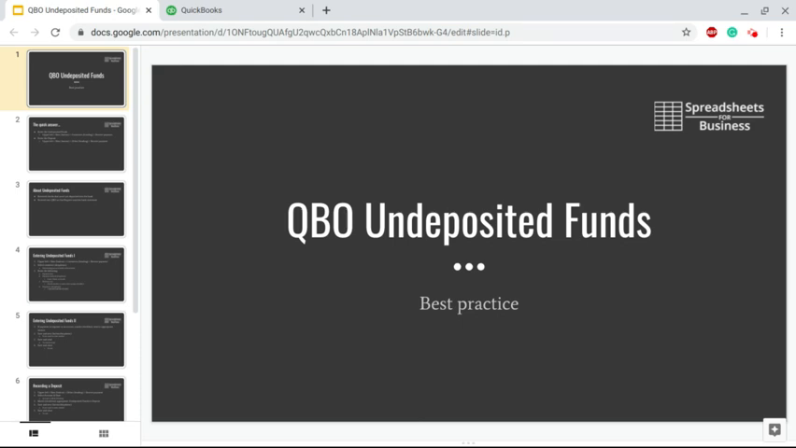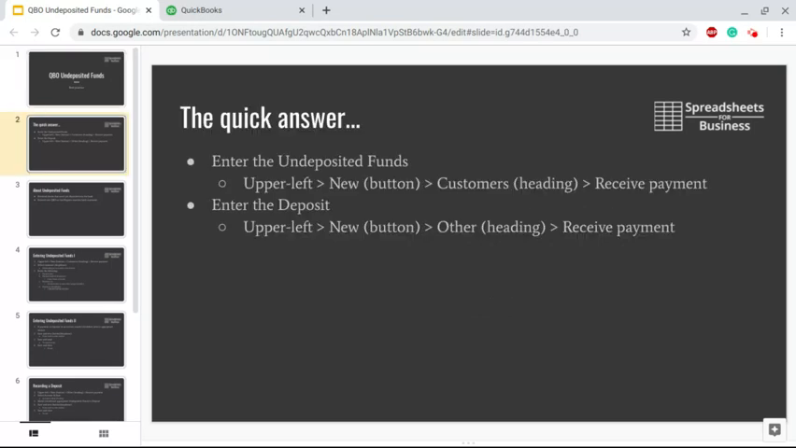QuickBooks Online undeposited funds, the best practice for handling them. Quick answer is to enter the undeposited funds and then enter the deposit.